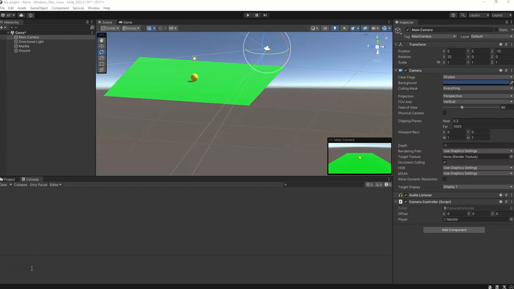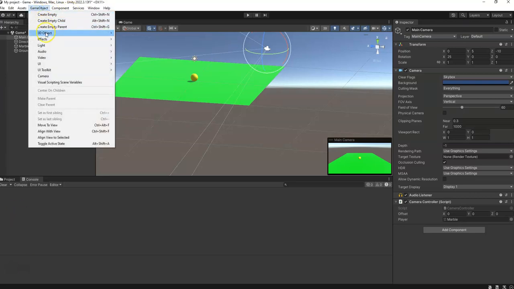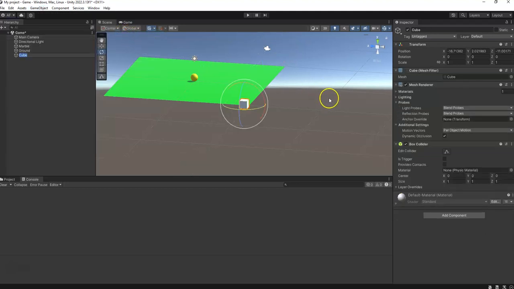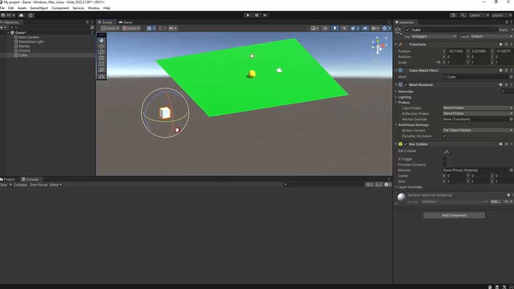Hello and welcome to this video where we will look at putting in the walls to prevent our ball from falling off the play area. Now, to do the walls, we're just going to simply take another game object and basically just stretch out the cube. So go under 3D object, cube, and it will place a cube in our scene.